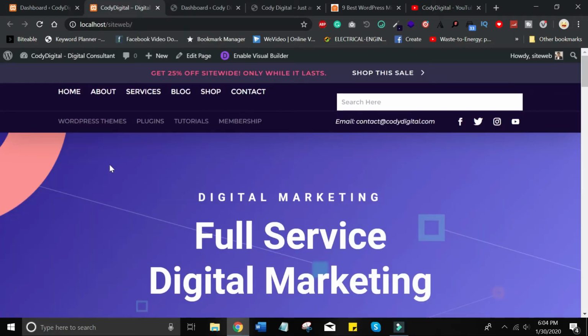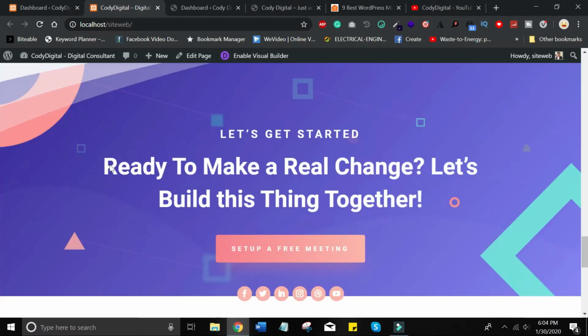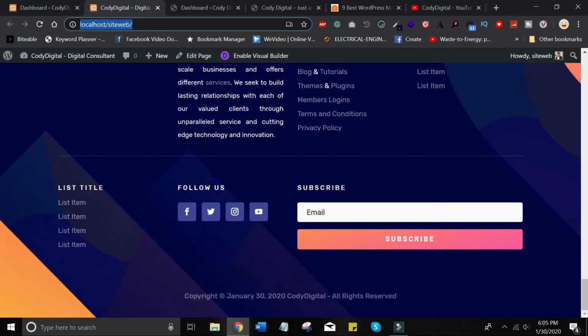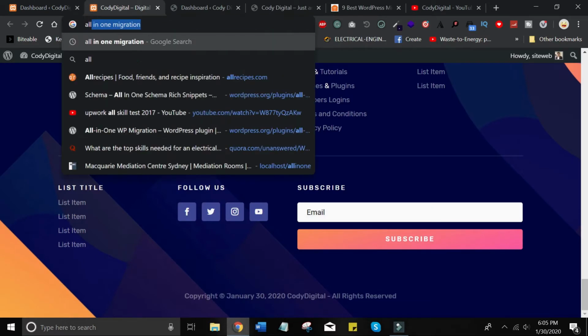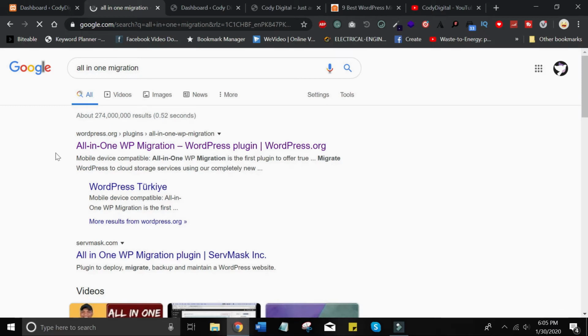In the first step, we will visit our WordPress website. You can see this website. It's on a local server. You know, a local server we use to test the website before migrating or uploading it to a live server. In the next step, we will search for the All-in-One WP Migration plugin.